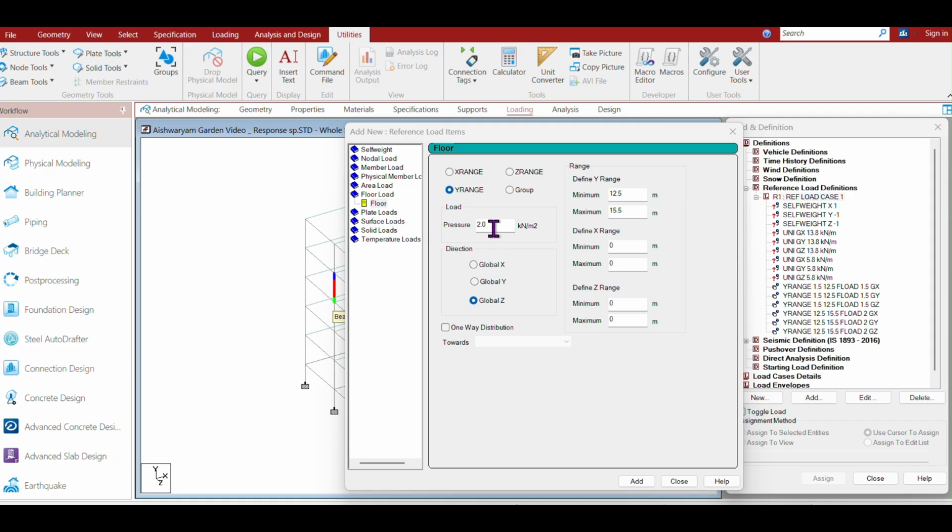Okay, add a load of 0.625 kilonewton in the direction of X for the ground floor to the last but one floor, that is 12.5.